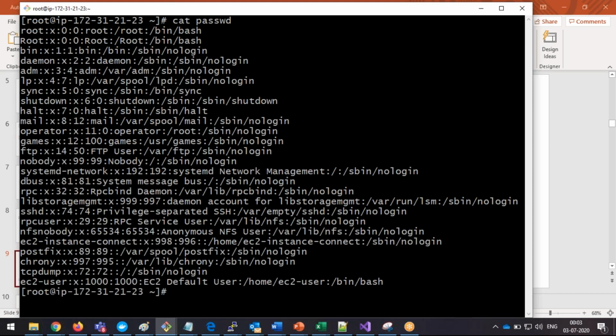Right, this is the file which is going to have all the users' information of the current system. PASSWD is the file which is going to have the users' information of the current system, current server, wherever you are in. Right. So now here, what is the user information?